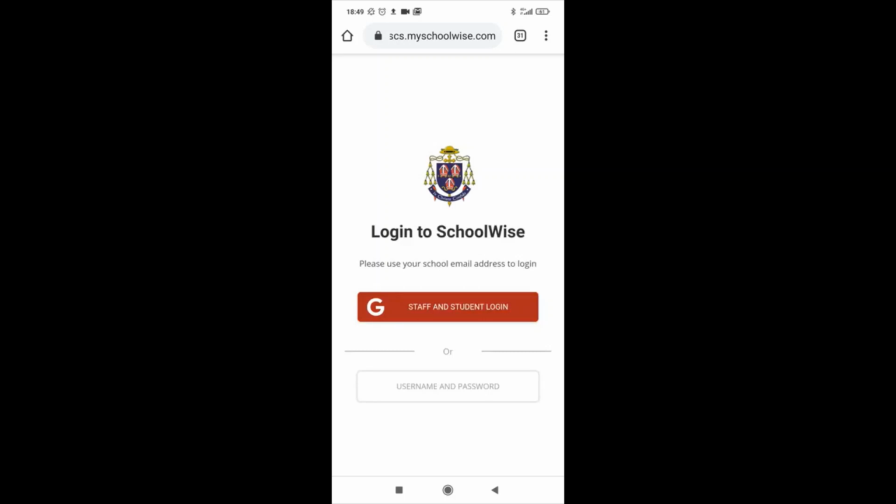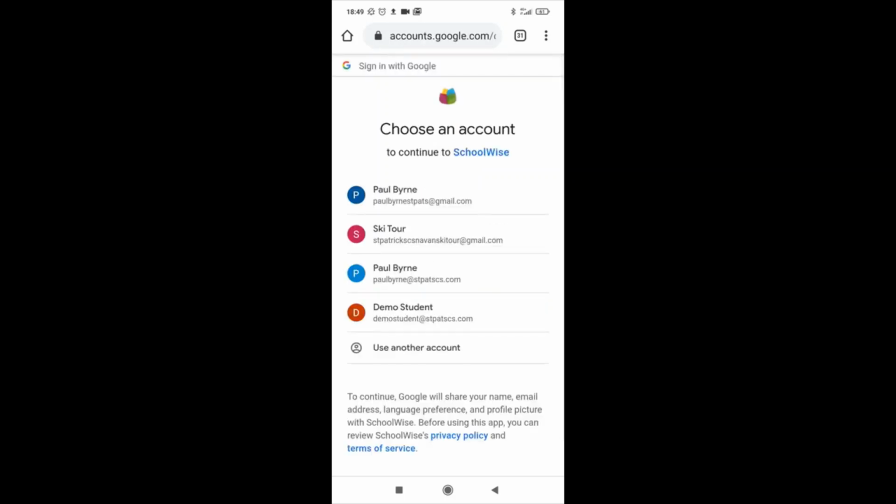I'm going to go staff and student login, the red button, the same way as I would on the computers. And it's going to ask me, well, what account do I want to log in under? Now this is really important. If it's not doing that for you, you will need to download a new browser. Like Firefox is a different browser, which is a good one.